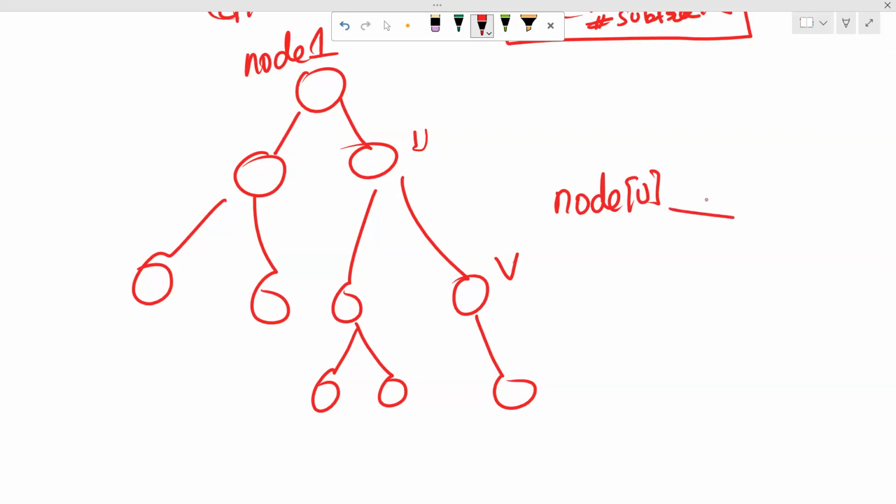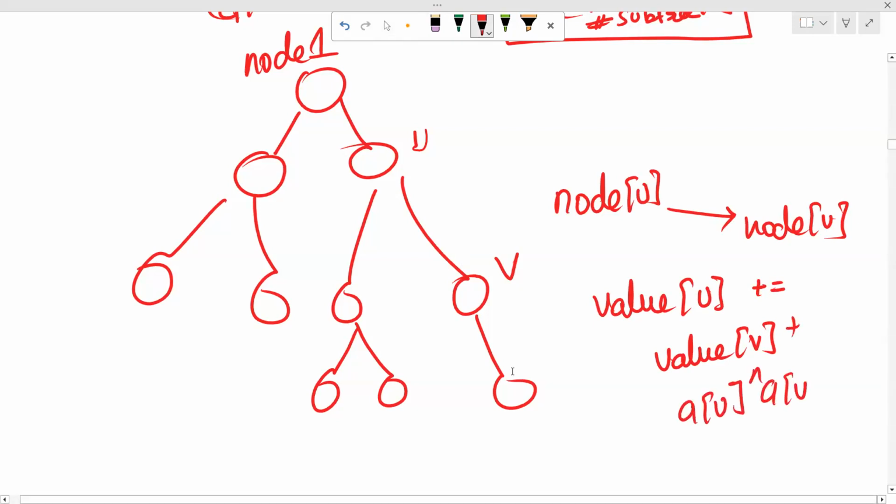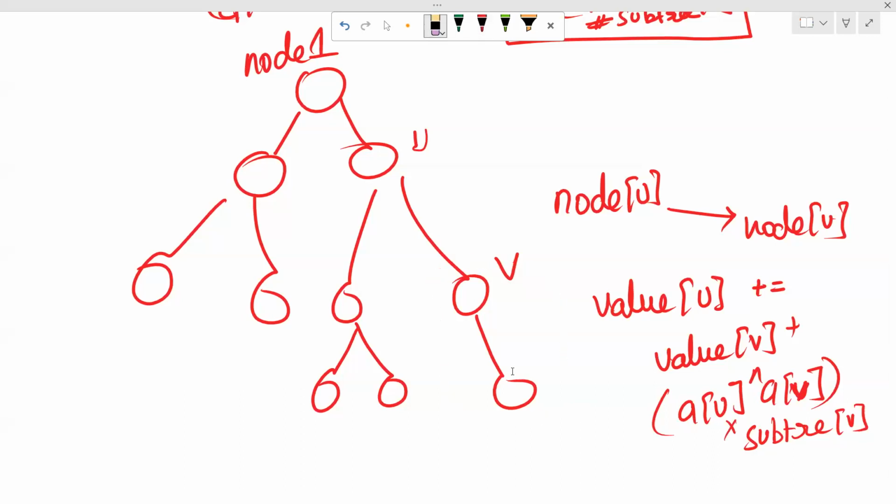If there is an edge from node u to node v, then value at node u, we'll add value at node v. That is the cost for making the nodes in the subtree of v the same, plus, if a of u is not equal to a of v, the value of c that we will use into the subtree of v. What is the number of nodes in the subtree of v? In this case, it's 2, right? There are 2 nodes. So using this, we can get the answer for node 1, right? Yes, no?